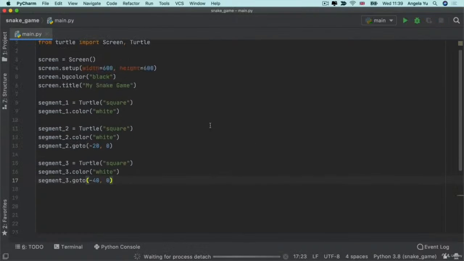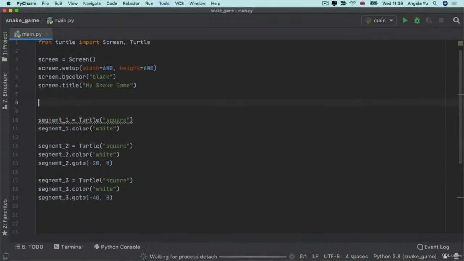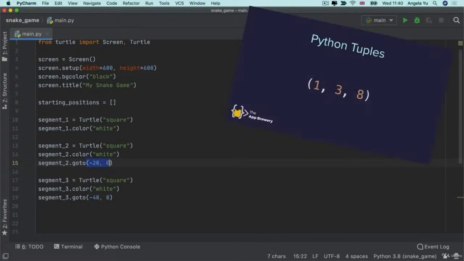Now, a much easier way of creating this would have been to use a for loop. For example, we could have created a list of starting positions, and this could contain some tuples. So we know that in order to specify where this segment should go to, we have to provide a tuple, which is an x and a y value.